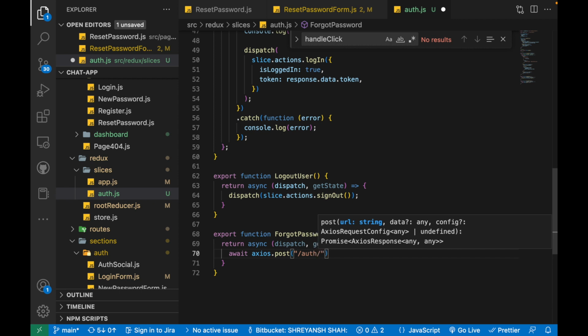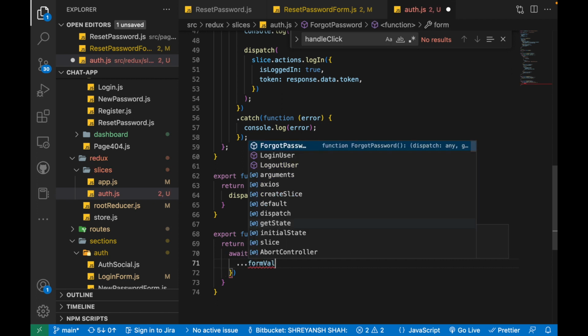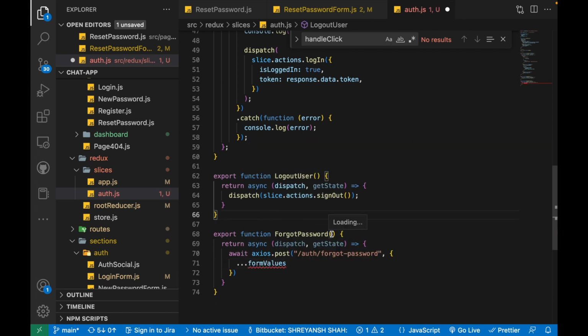Then we need to pass the path. Since the base URL is already set up when we created the Axios instance in the last video, we just need to provide the rest of the path, which is /auth/forgot password. Please make sure that you don't make any typo here, otherwise you are going to get an error from our API call, which will be 404. That means the path is not found. Similarly, we are going to get these form values as an argument, which is going to be an object containing the user's email.